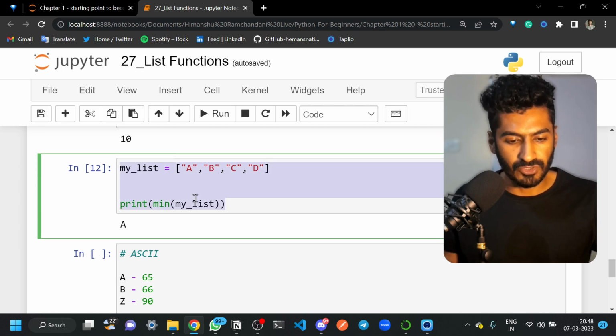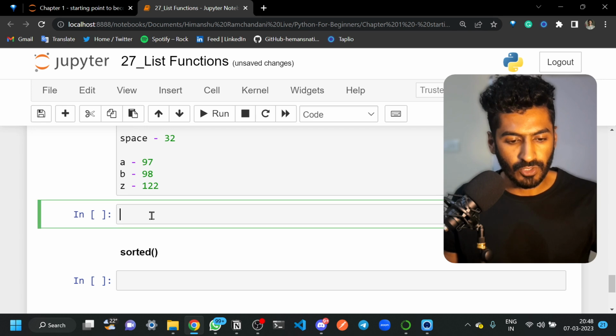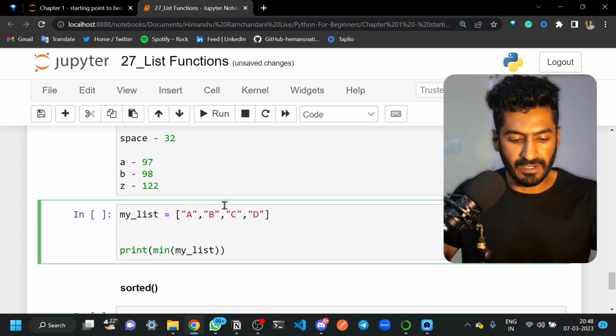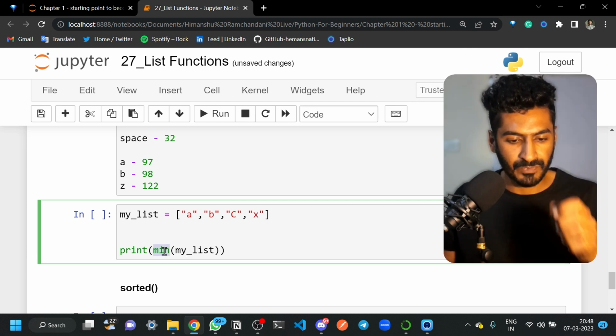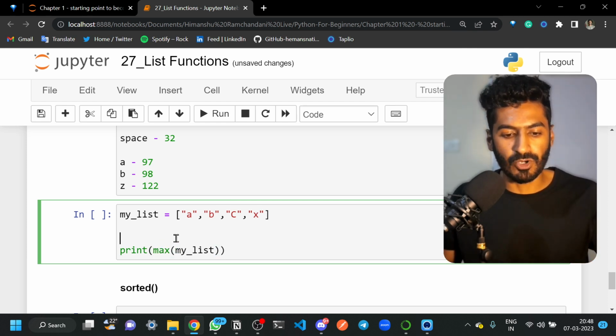Let me use one more thing. What will be the ASCII code if I write A, then B, C and D? C is capital. I'm using X, small x. So what will be the maximum of these characters?